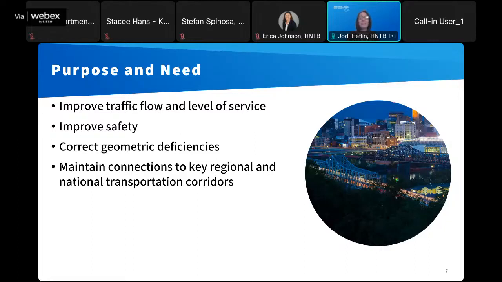The purpose and need for the project was established very early in that study process, around 2006, and it has not changed. The purpose and need for the project is to improve traffic flow and level of service, which is a measure of how well traffic moves through the corridor. It's to improve safety and to correct geometric deficiencies such as narrow shoulders. And it's also to maintain connections to key transportation corridors.